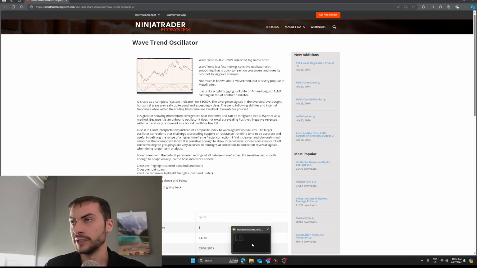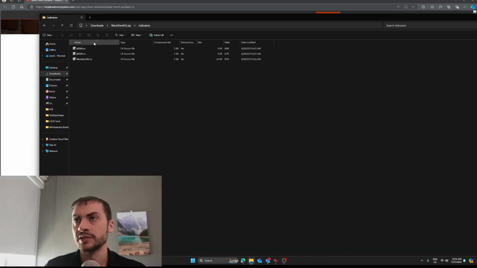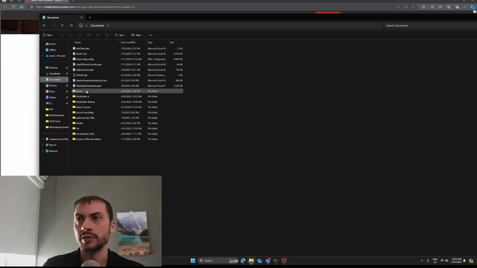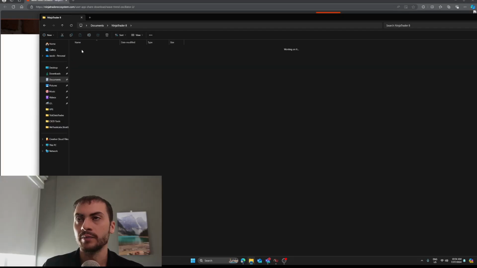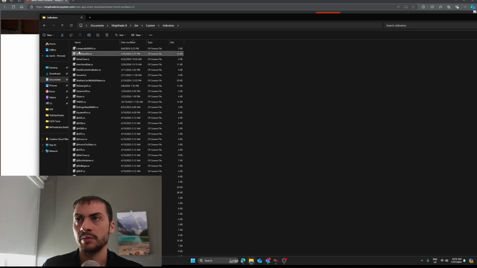When you download it, you should get a zip that looks like this. And all you really want is this WaveTrend2.cs. So if you open the zip and you go to the indicators folder, you just want this WaveTrend v2.cs, the C# file. Then you take that C# file and you go to Documents, NinjaTrader 8, Bin, Custom, Indicators, and plop it in there.